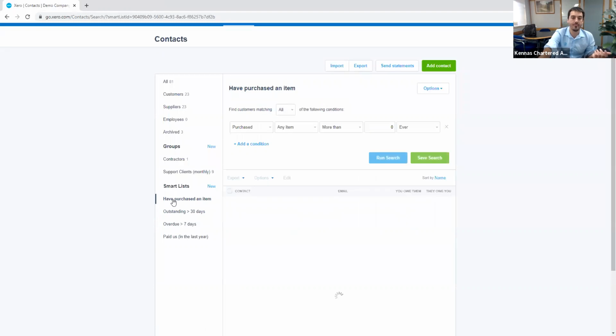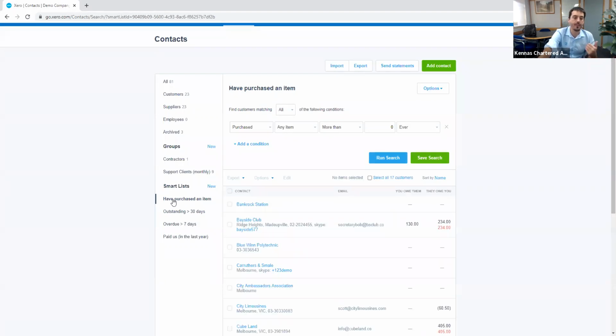Have purchased an item. So if you want to go through and do a mail out to all your clients that have purchased an item in the last forever, or you can go in the last 2 years or the last 6 months, we can save the search. We can run it to start with, and it will list out all the clients that have purchased an item in the last 6 months.